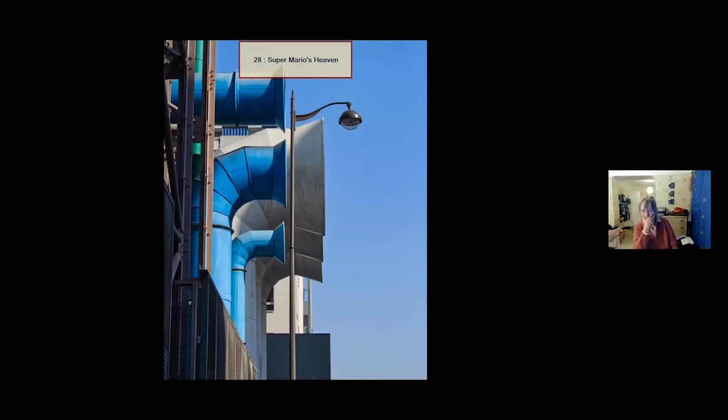Yeah, again, Super Mario's Heaven. It's obviously some kind of industrial building, those air vents, chimneys, whatever they are. I don't know where it is. Probably it's somewhere in Lancaster and you all know. But for me, although it has shapes and it's set against a clear blue sky, I'm not, oh, okay, Paris, thank you. I don't know that it is far enough away from the obvious to be an abstract.